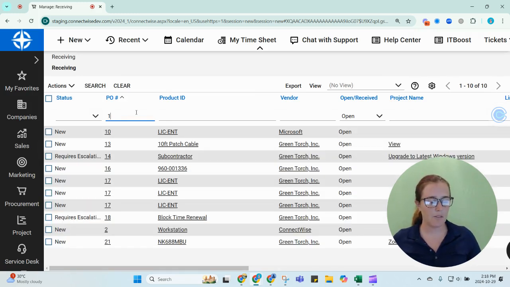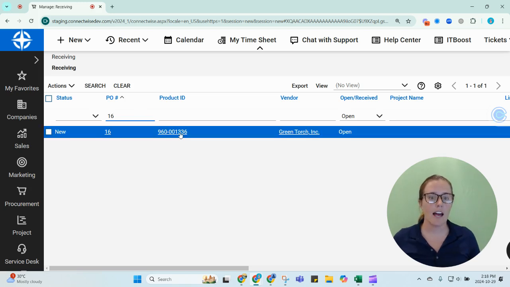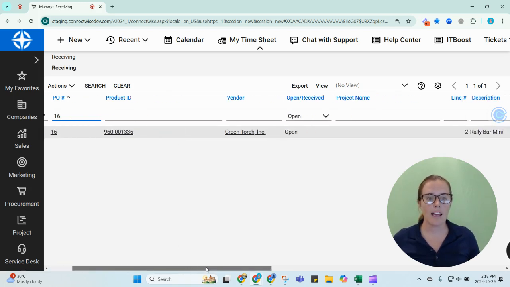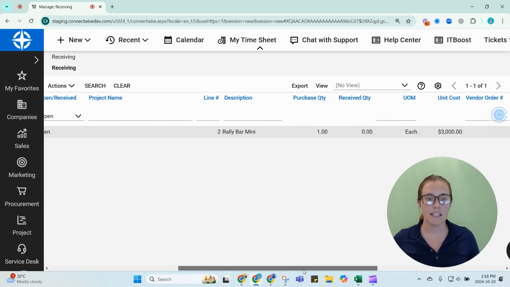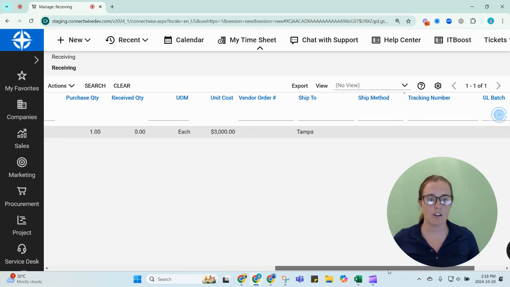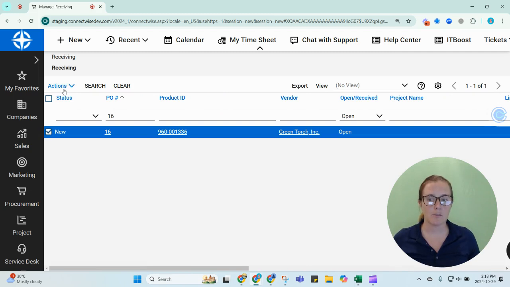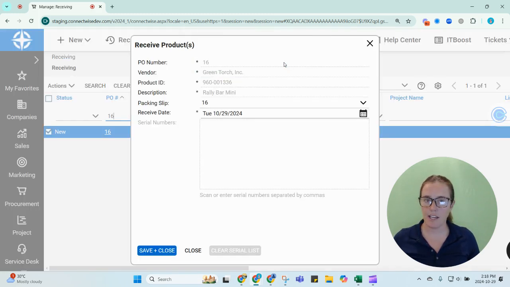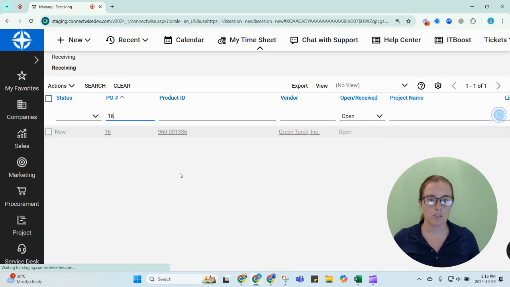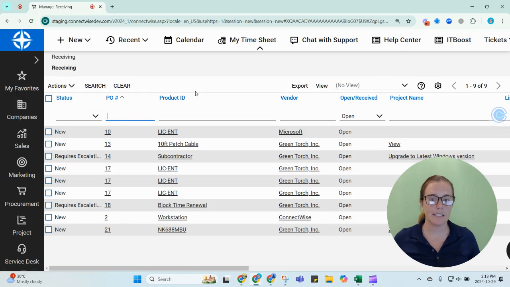Let's say my next PO is number 16. Okay, I've entered 16. I can see there's one product there. I can scroll across and see the purchase quantity. So I'll validate that the quantity matches, and I can see all this information in regards to receiving. It's a much faster way to receive through the receiving screen than it is through the purchase order screen. It can also help to prevent mistakes.